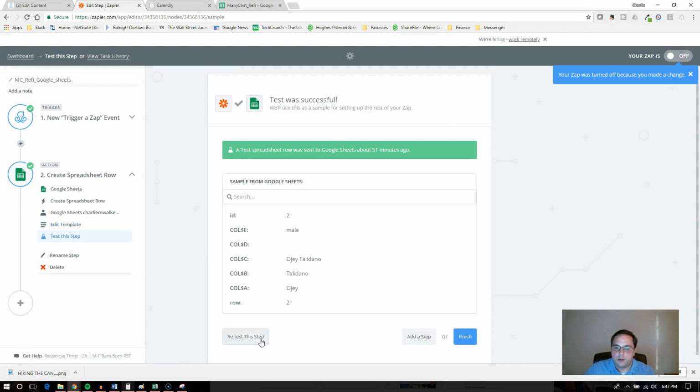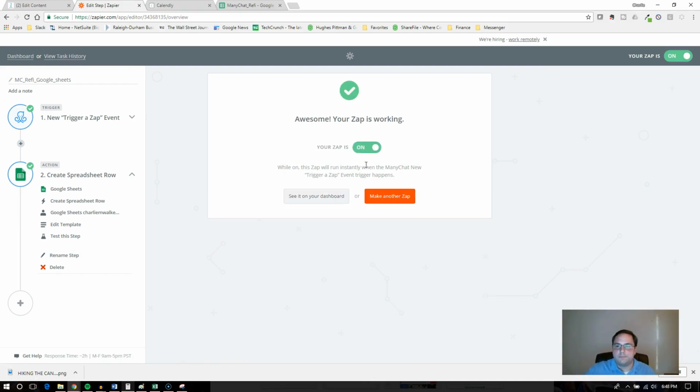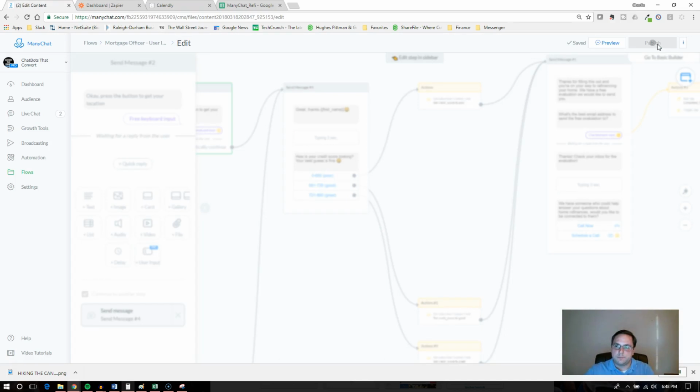All right, and then the test was successful. So basically, Zapier was able to connect to your Google Sheet, and it didn't have any problems with that whole connection. Okay, so we're going to finish, and we're going to give it a shot and see if it works. So it's turning on the Zap. All right, so the Zapier is working. I want to make sure that everything on my end is working. Make sure this is published.